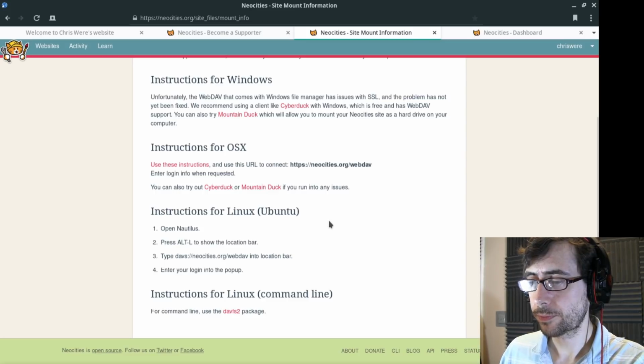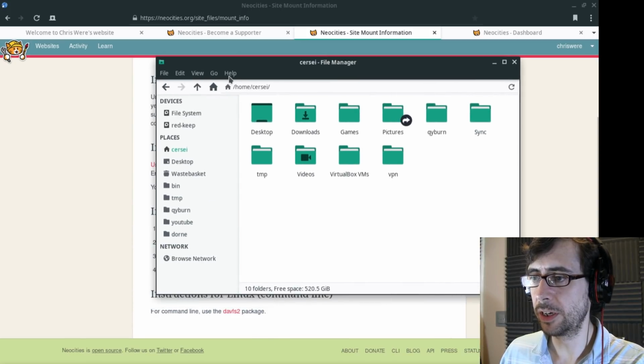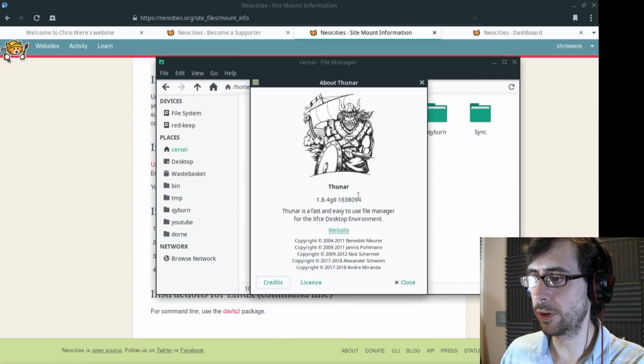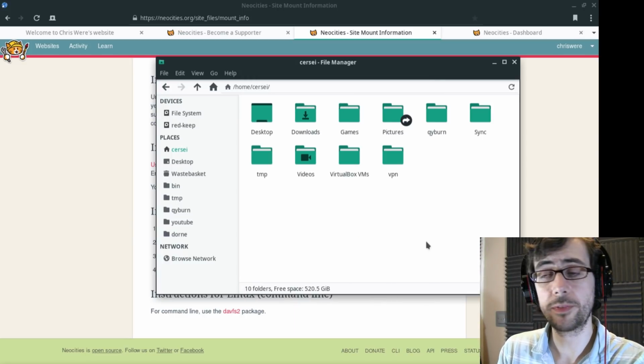So what I've got here today is my file manager, which is of course Thunar, because I am running XFCE. I'm running Manjaro XFCE. Wonderful distribution.